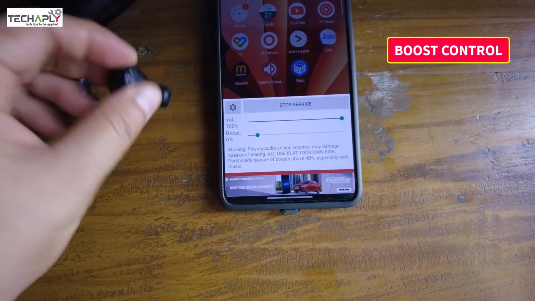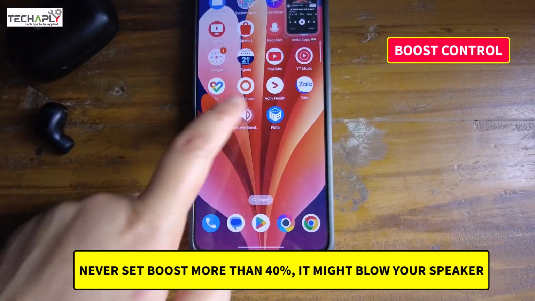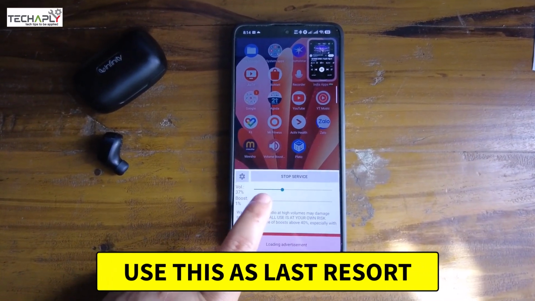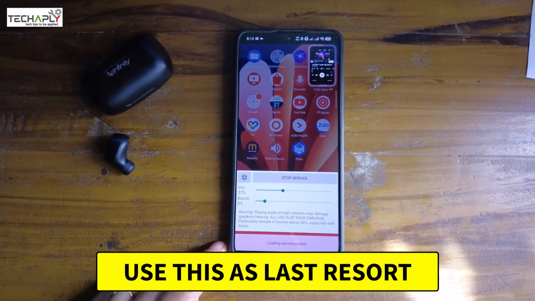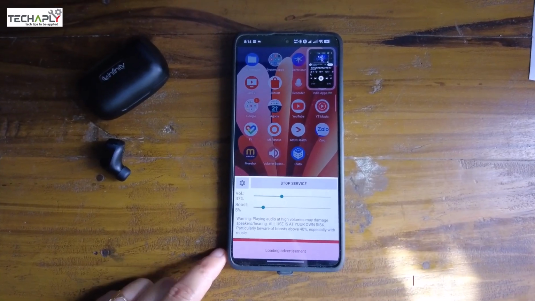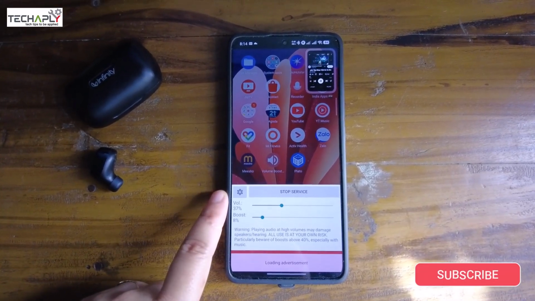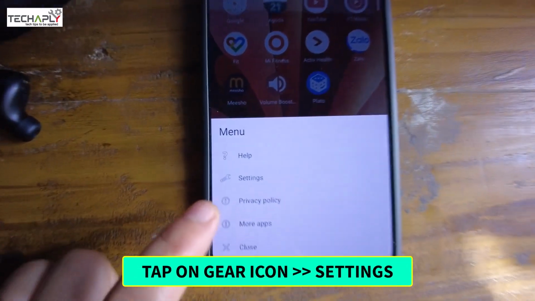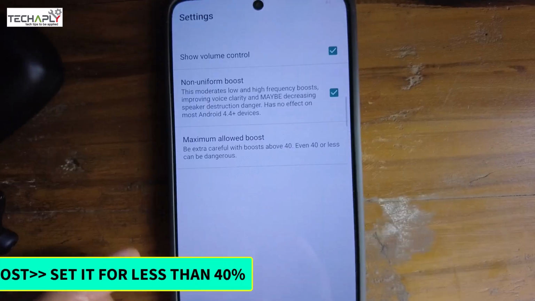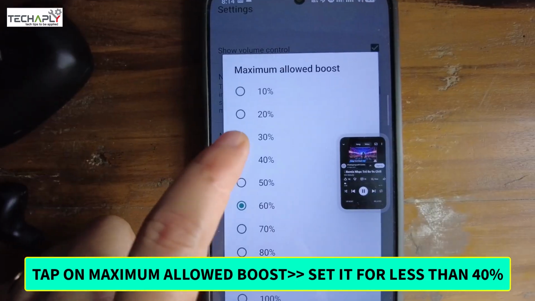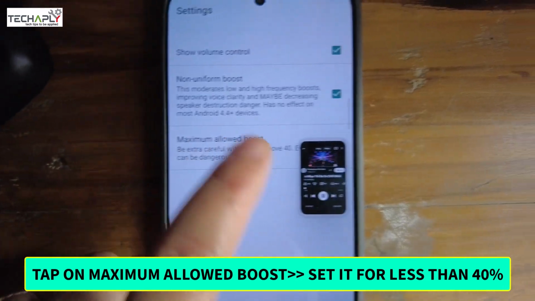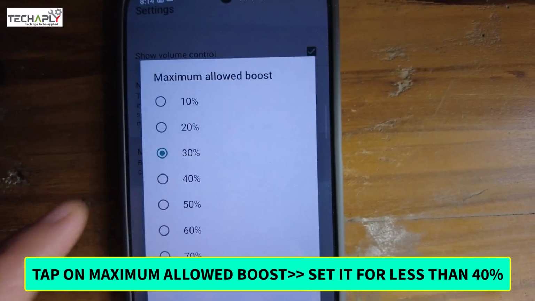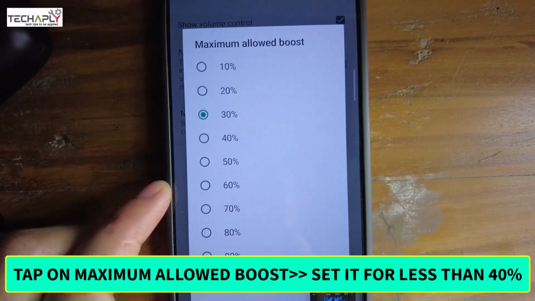But be very careful. Never set the app above 40% boost, or you could blow your speaker. Use this as a last resort if all the ways above don't work out for you. Notice that you can set a max volume boost limit in the app settings. Just tap on the gear icon on the left corner, then tap on settings. Tap on maximum allowed boost and always set it to less than 40%. This is just to make sure your phone speaker is always in the safe range of audio boost.